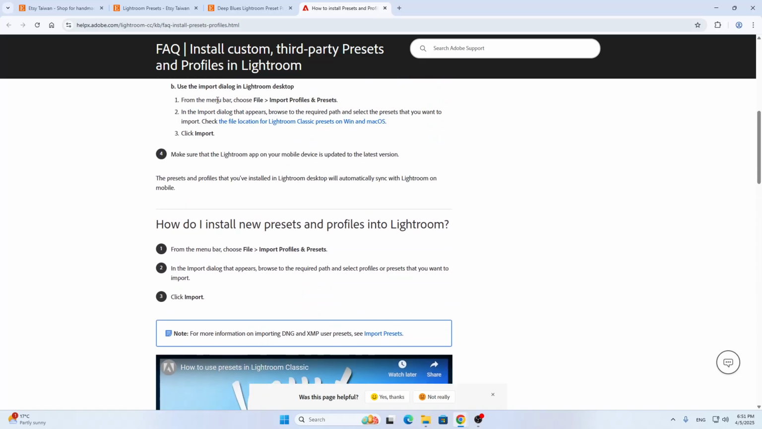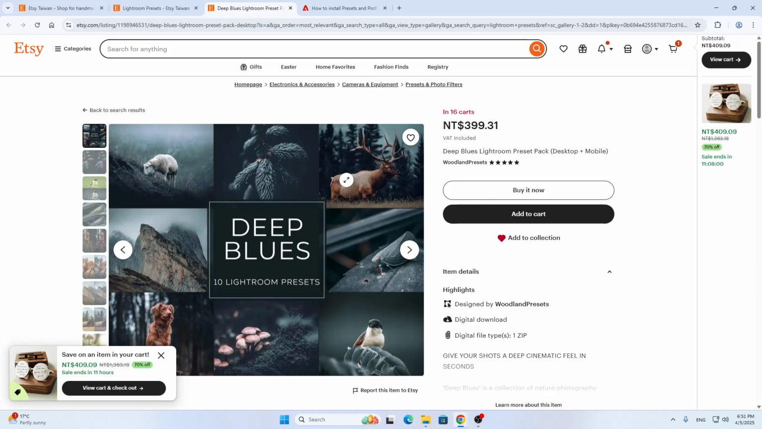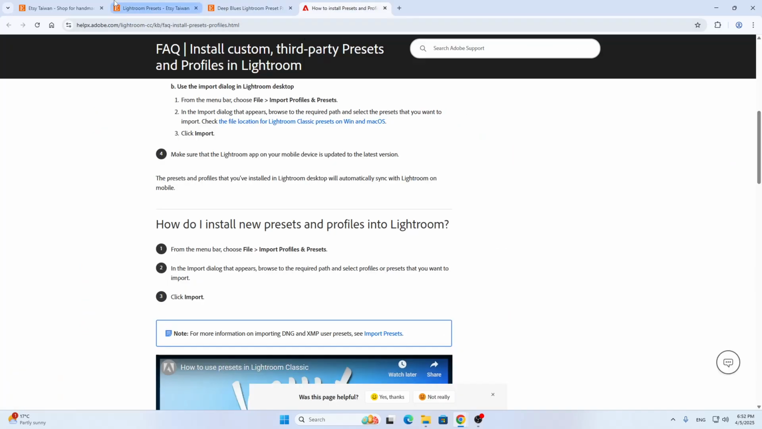But basically, it's going to enable you to import the preset you have just bought from Etsy. You're going to be given the file, you'll be able to input it into Lightroom, and it's easy as that.